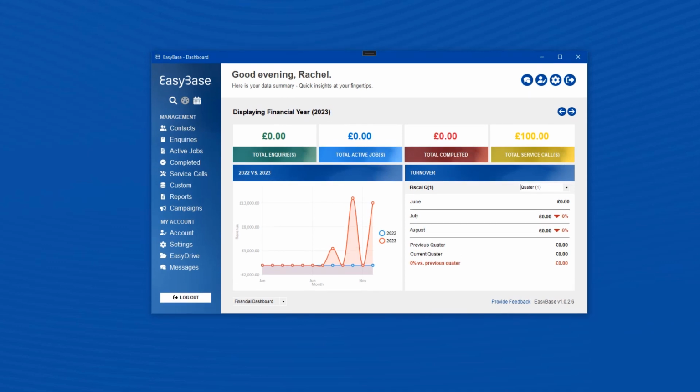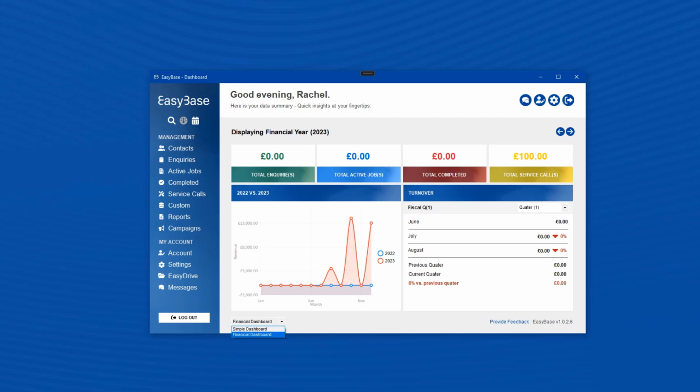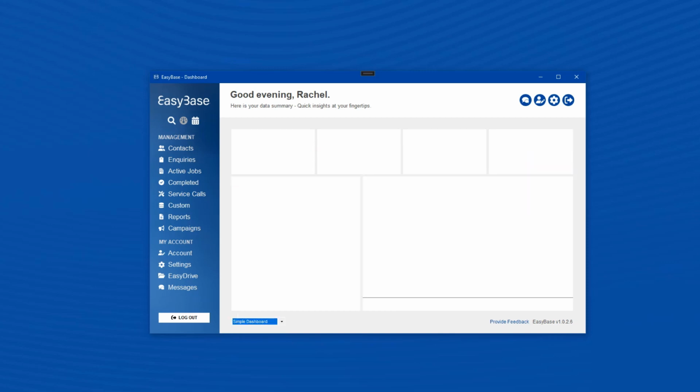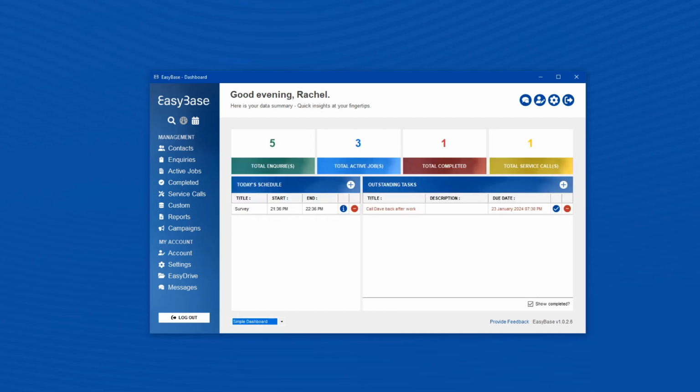So that is your financial dashboard and your simple dashboard on the EasyBase Assistant.